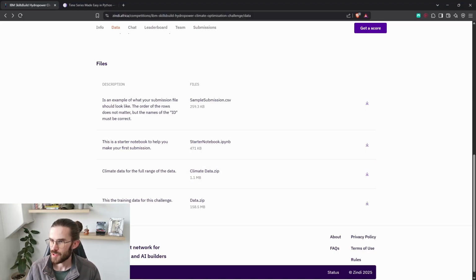Now, also as part of these competitions, there's typically a starter notebook provided. These are really handy for different types of data science competitions because often they give you an end-to-end flow of how to process the data, or a basic model processing the data, and importantly, show you how to create a submission for these types of competitions.